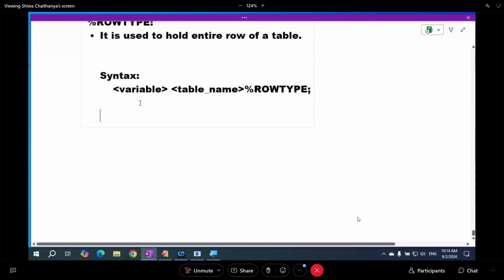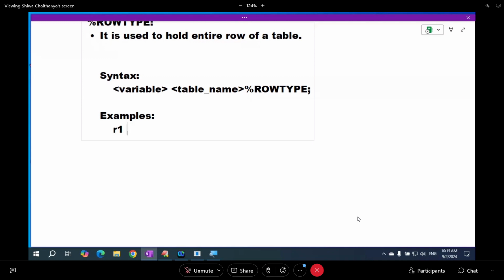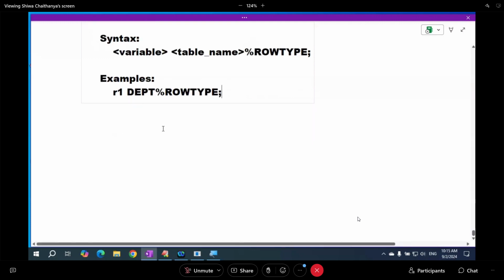Suppose I'm writing like this: R1. R1 means row 1, understand it as a row. In R1, I want to hold the department table's entire row. So how to declare it now? department%ROWTYPE. Like this we write. What happens now? R1 will be created with the department table structure.